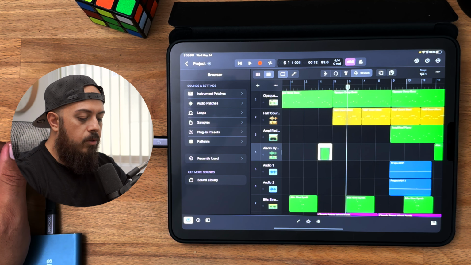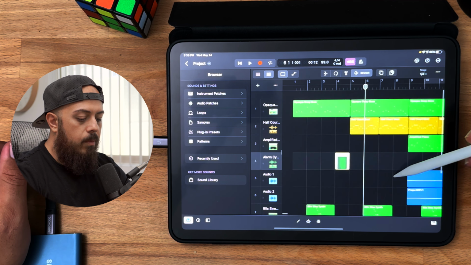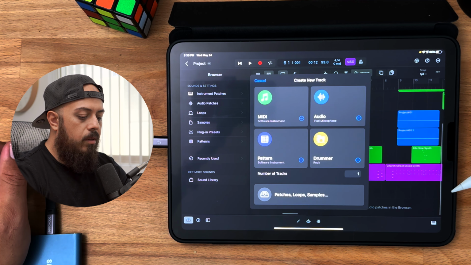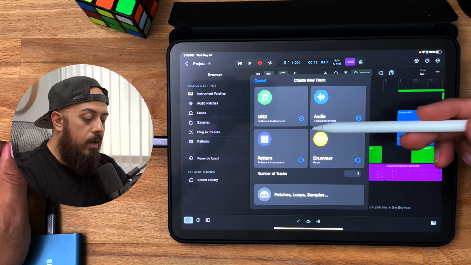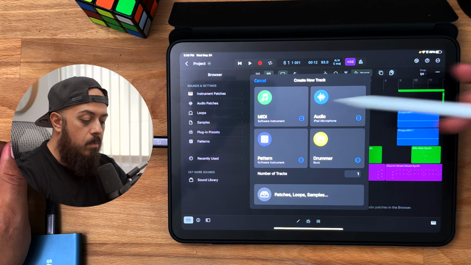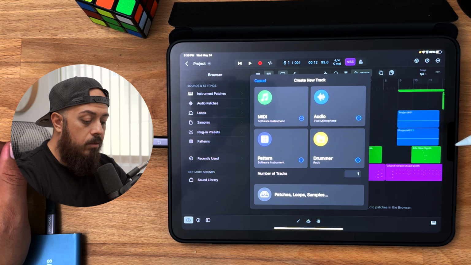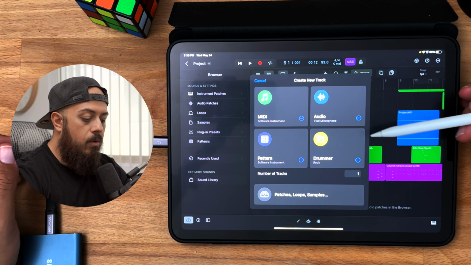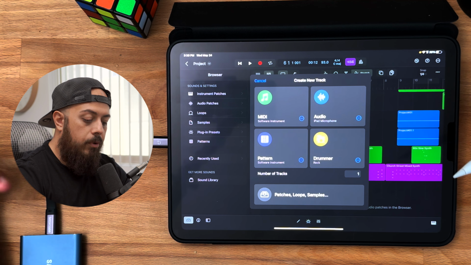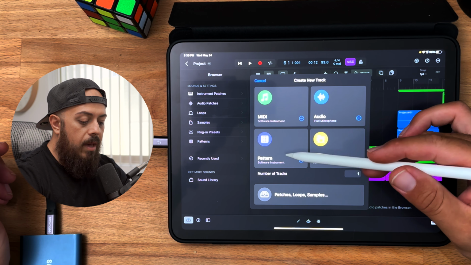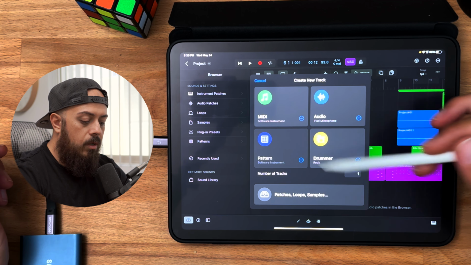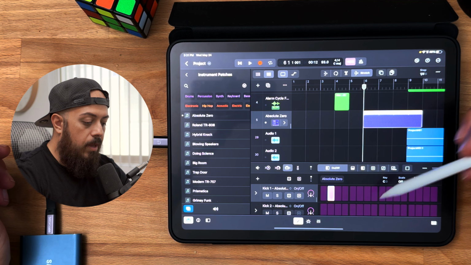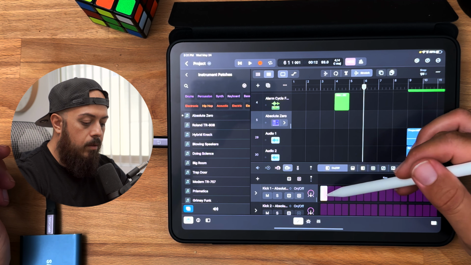Down here, obviously, you have all your tracks. If you want to add a new track, you can click on this button, and then it will ask what kind of track you want to add, whether it's MIDI, audio, a pattern, or a drummer. MIDI is obviously a MIDI track. Audio is an audio track if you want to record audio. And then patterns is like a step sequencer. So if you click on that, let me click on that.